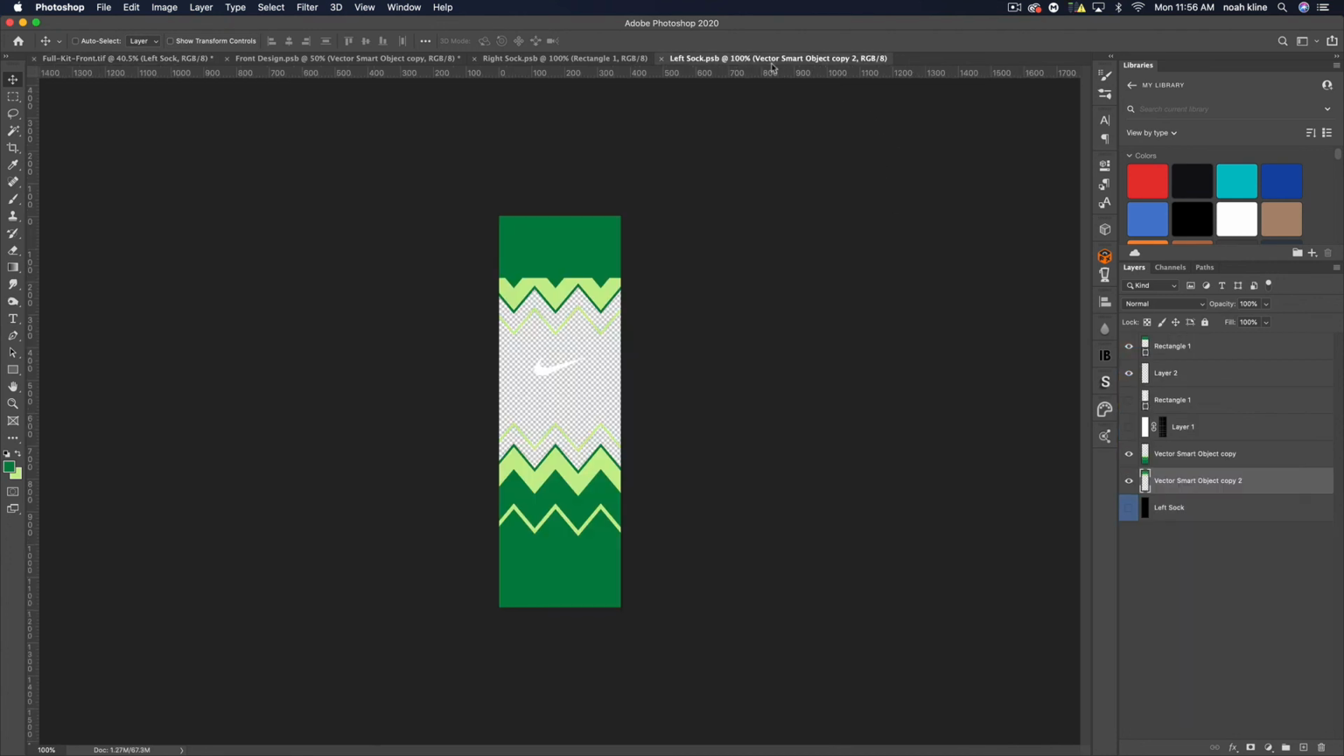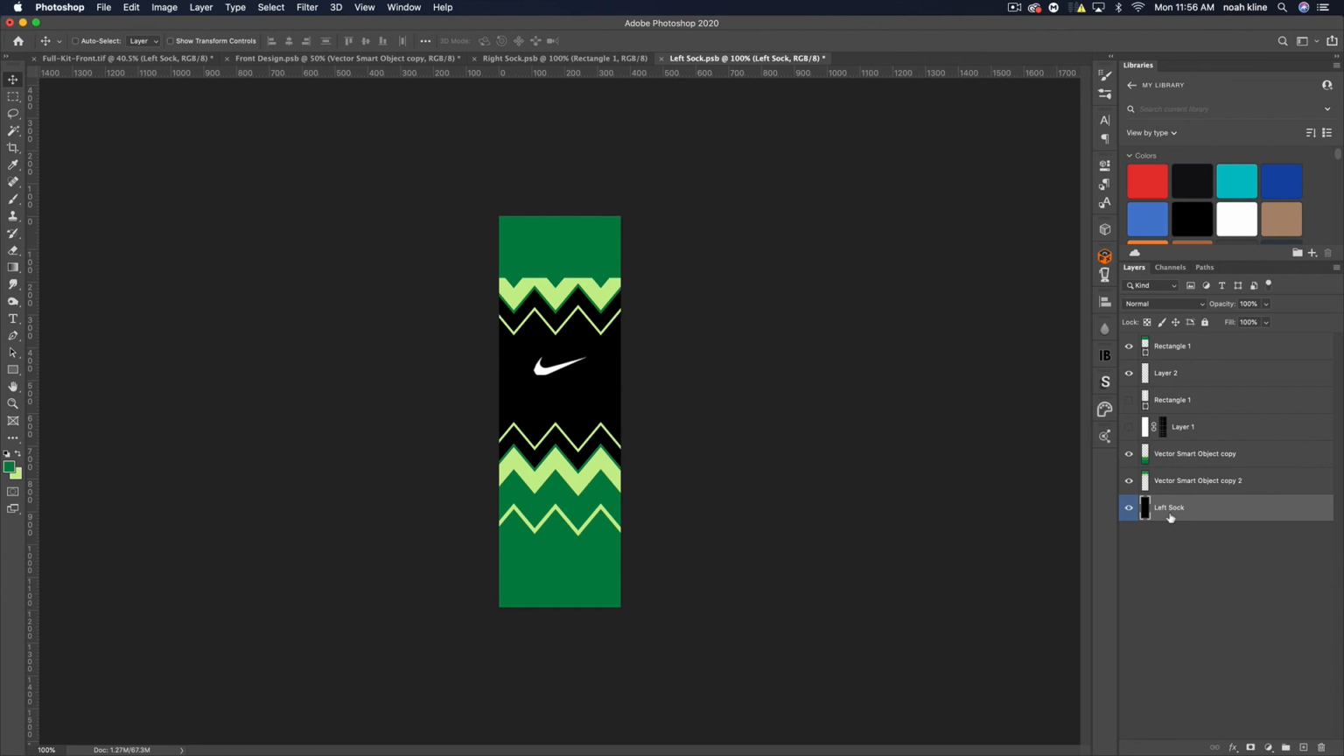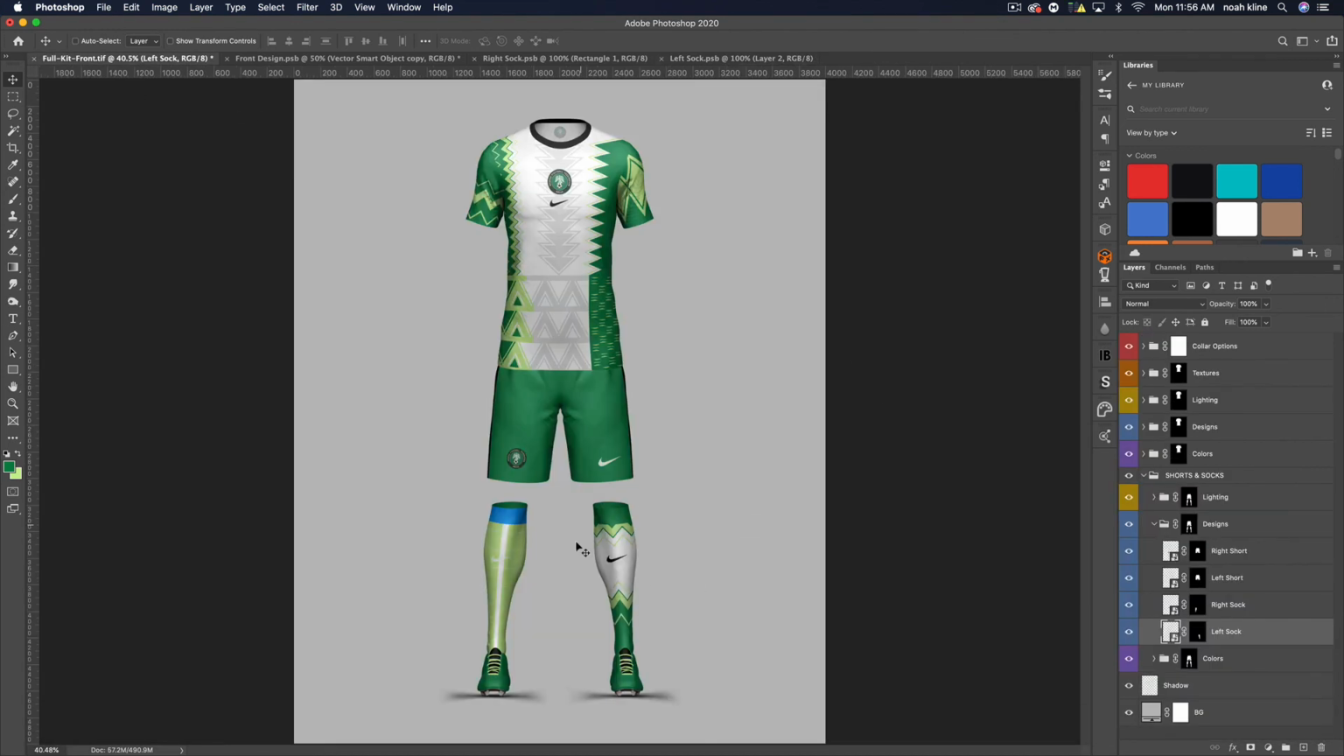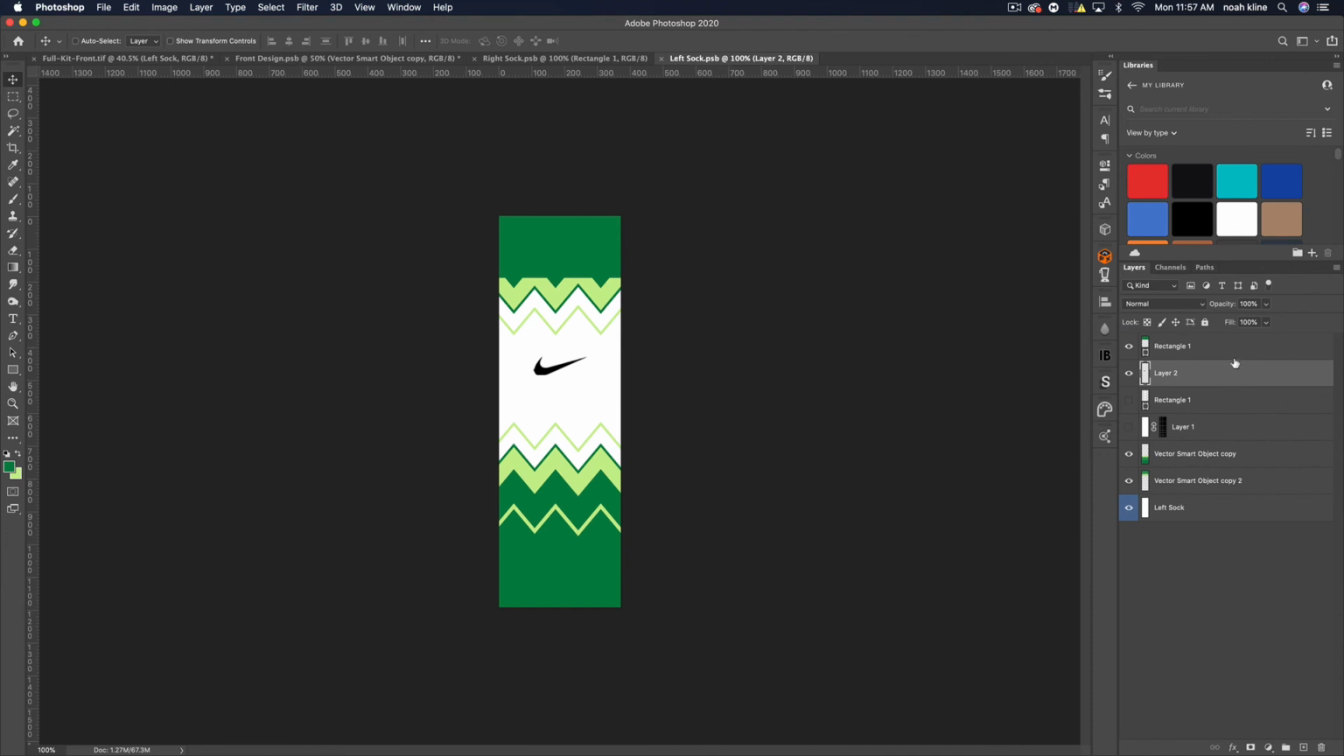Not bad. And then this inside part is actually white, so let's come in here. I'm going to make this bottom layer visible, flip that to white, and then flip our Nike swoosh to black and save that. There we go. That's closer to what the actual socks look like. It's not exact, it's a little bit different than this, but I'm pretty happy with this sock design.